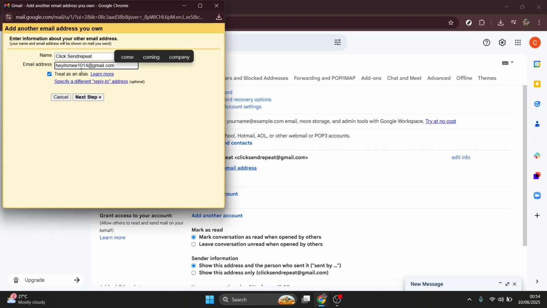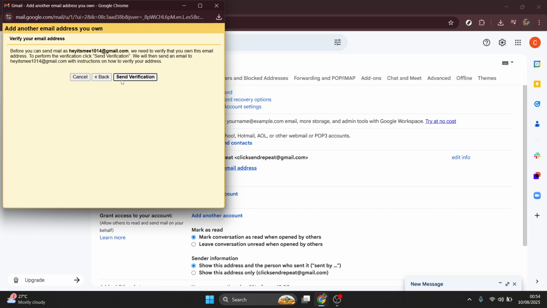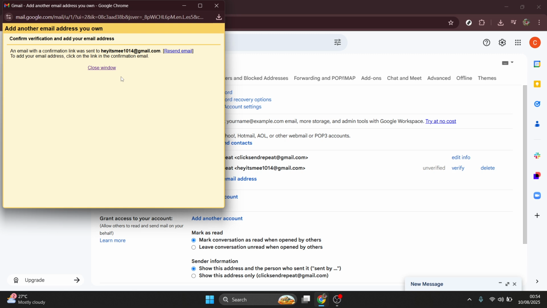Next, a small window will pop up prompting you to add the new email address. This might be another Gmail account, a business email, or any other email you frequently use. After entering the email address, click Next Step to proceed.